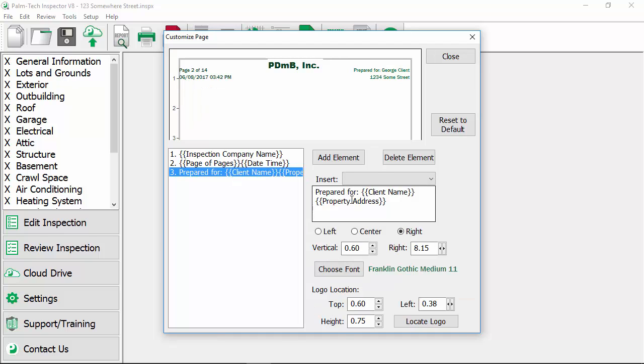You'll notice that in place of the actual text for client name and property address, we have these curly brackets around it. This is called a merge field, and the way this works is that it will pull the information that you enter into the general information category and then display it wherever these merge fields are used. So this means that you only have to type in the property address and the client name one time in the general information category. It's going to show up automatically wherever you use the merge field.